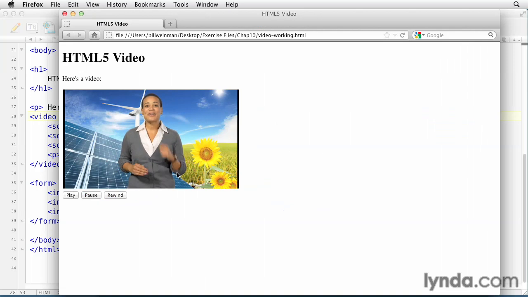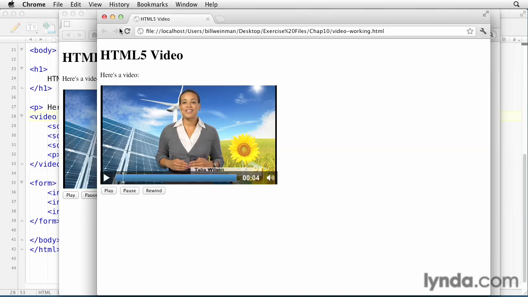So you see our controls are gone now from the video, and so the only way to control it is to provide our own controls. And of course, this is the same in Google Chrome.